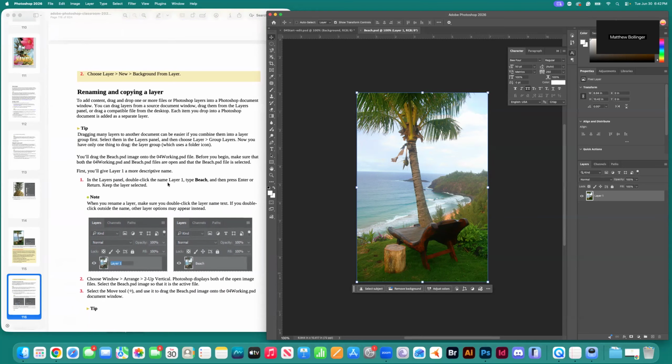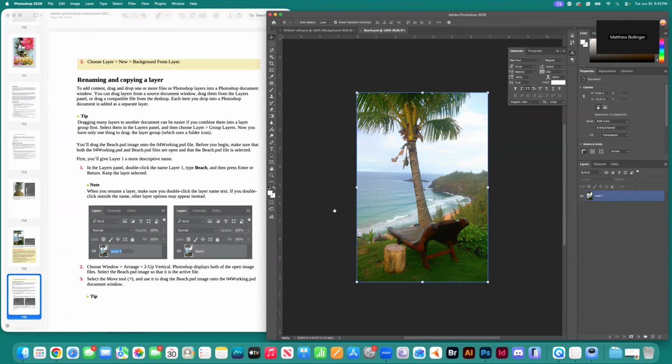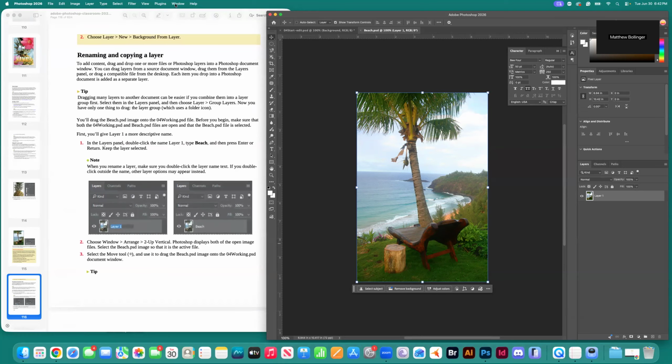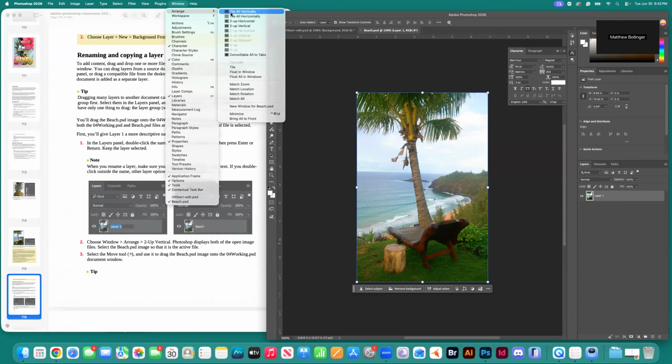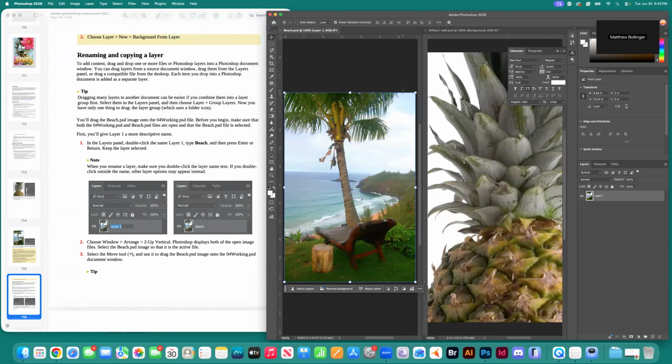In the layers panel, double click the name layer and press enter and keep the layers selected. Okay, so we've done that. I think this is really cool. This is actually something that I wasn't aware of. I haven't done this before, but it says choose window and then arrange. So if you come up here to window and then arrange, and then you can say vertical. I think this is pretty cool. You can basically have both of these visible at the same time.